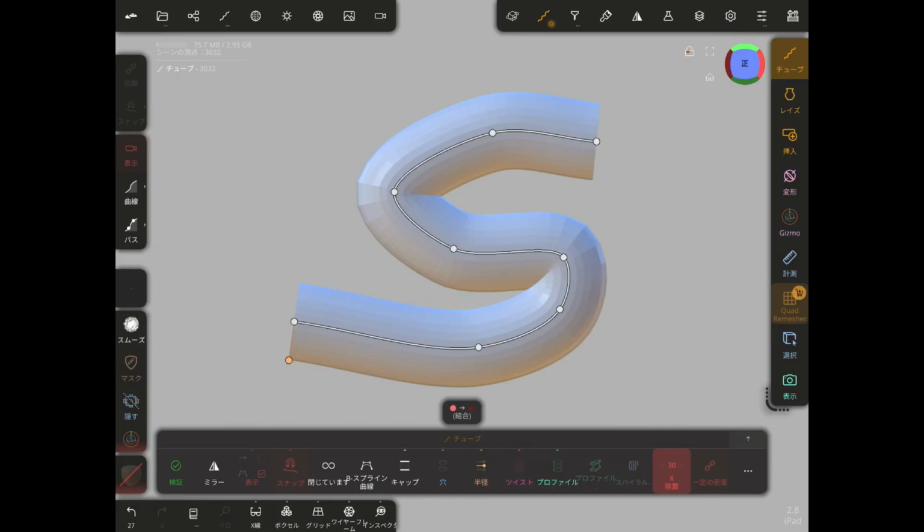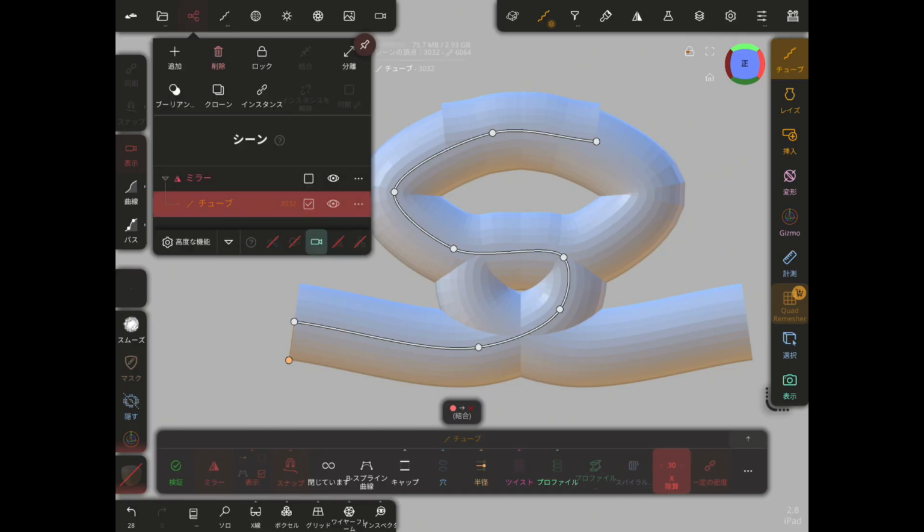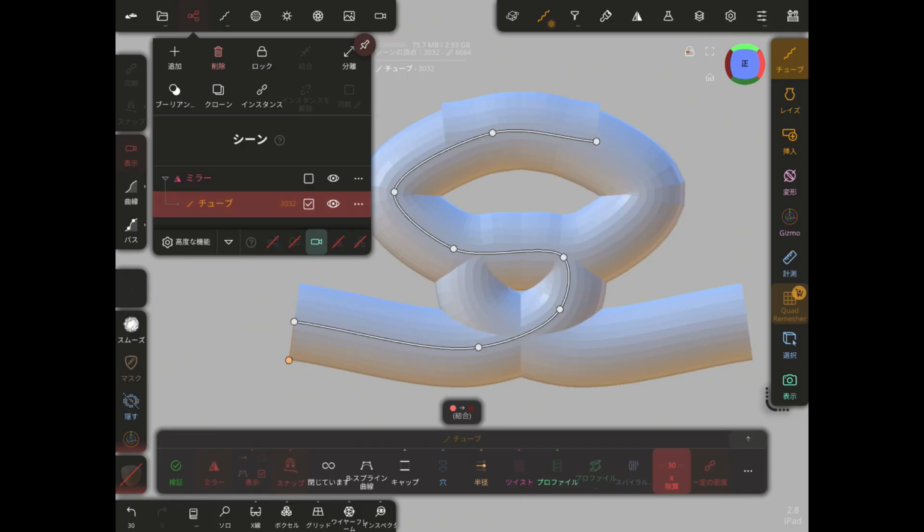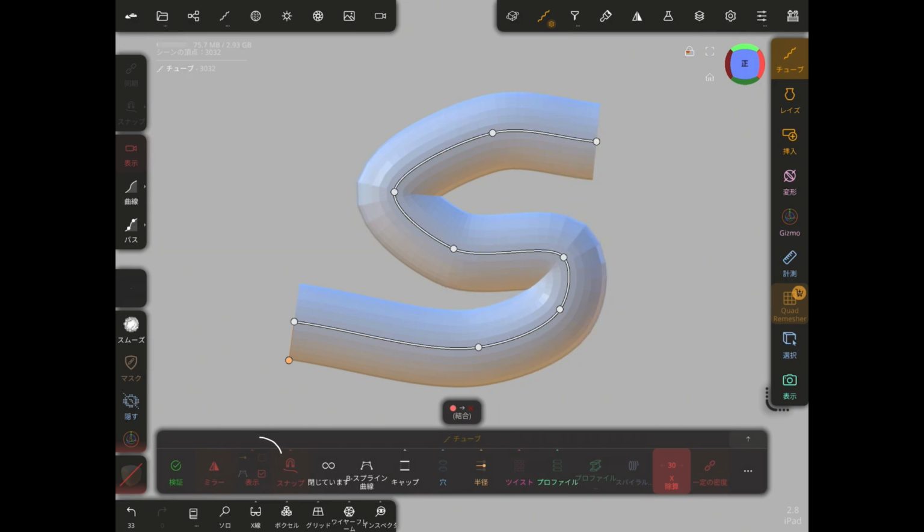Let's look at the Edit menu. First is Mirror. This creates a symmetrical version of your object. In the Scene menu, you'll see the tube is now inside a mirror group. To stop mirroring, simply drag the tube out of that group. You can also hide the mirrored side by tapping the visibility icon. The third icon from the left toggles the visibility of the editing guides, such as the radius and curve handles.